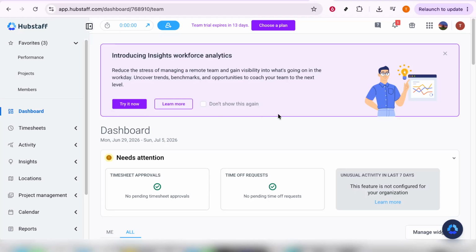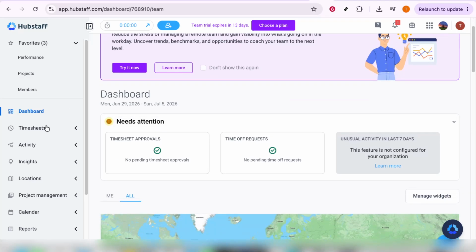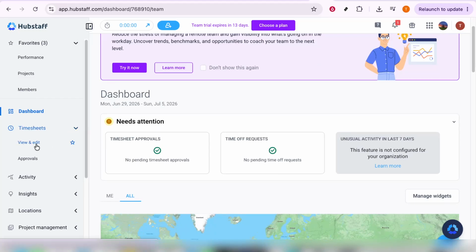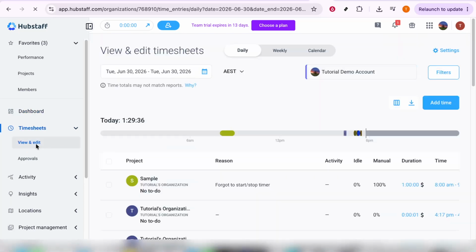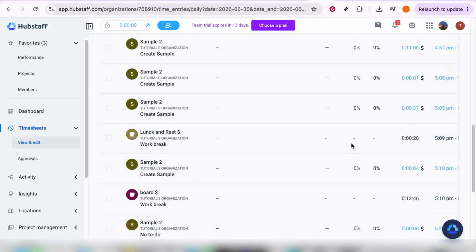To start, head over to the left sidebar. Here, you can access various features of Hubstaff that help you track your activities. For today's task, you'll want to focus on the timesheet section. Click on Timesheets, and then you'll see an option called View and Edit. This is where you will manage and make changes to your time entries.